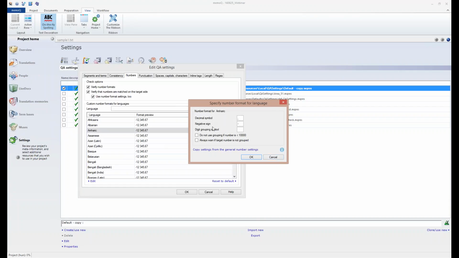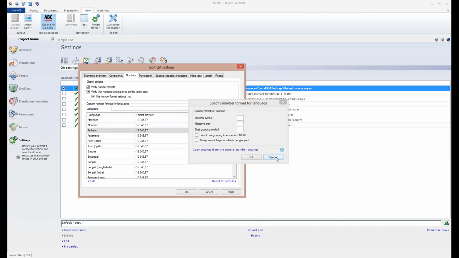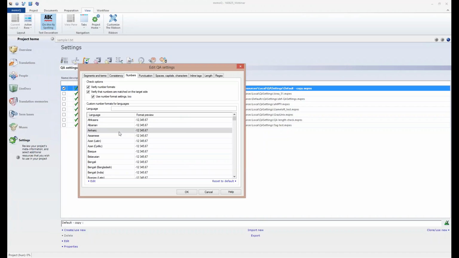Only decimal sign, negative sign, digit grouping symbol, and so on. So this is all that you can do here. Or the other thing you can do is, and I didn't say that only in this webinar, you can turn it off. Well, that's one thing. This will not give you any errors.